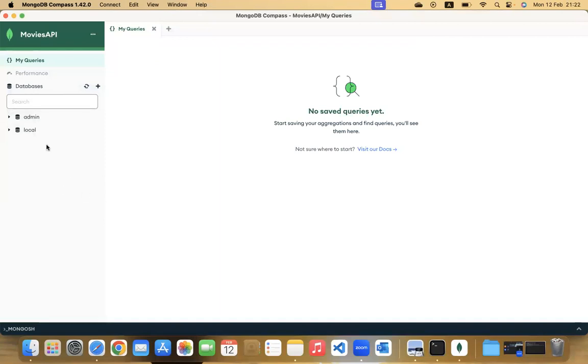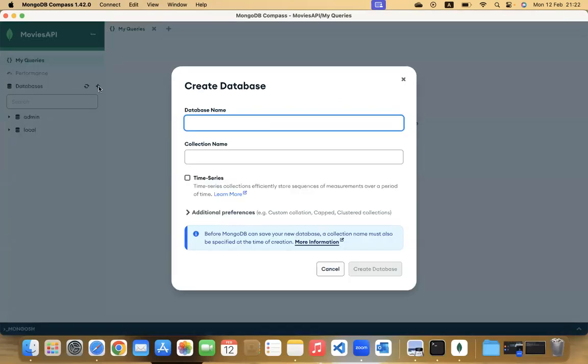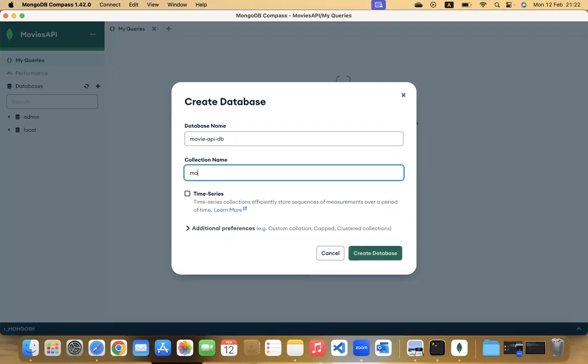Okay, now let's create a database. So here you have the option called create database from this side. And let's give a name for the database. So I'm giving movie-API-DB. Here I'm giving a collection. So here I'm giving a collection called movies.